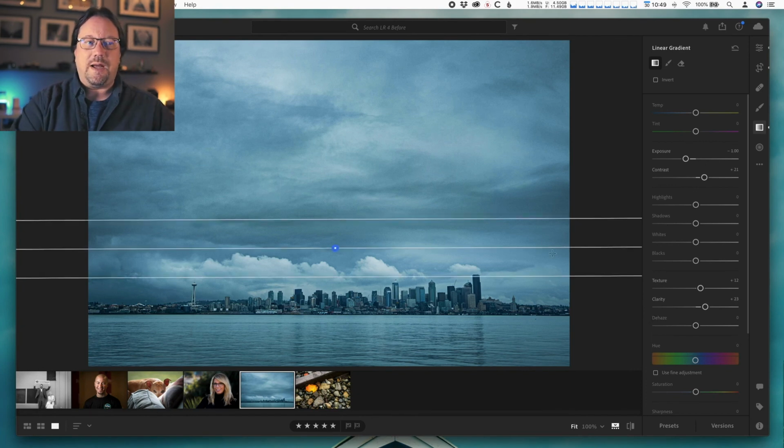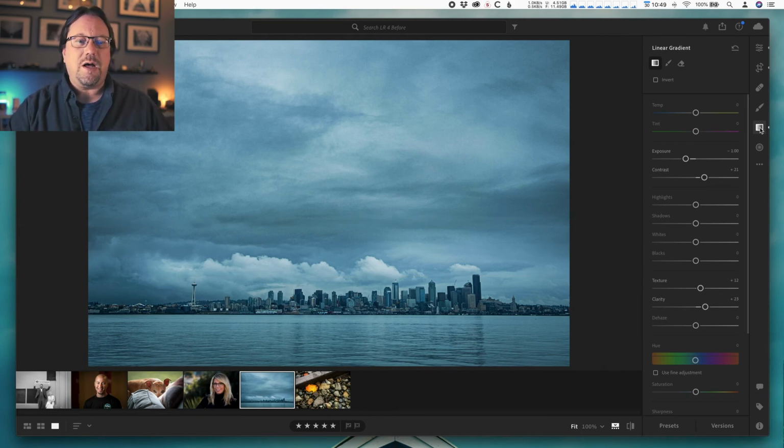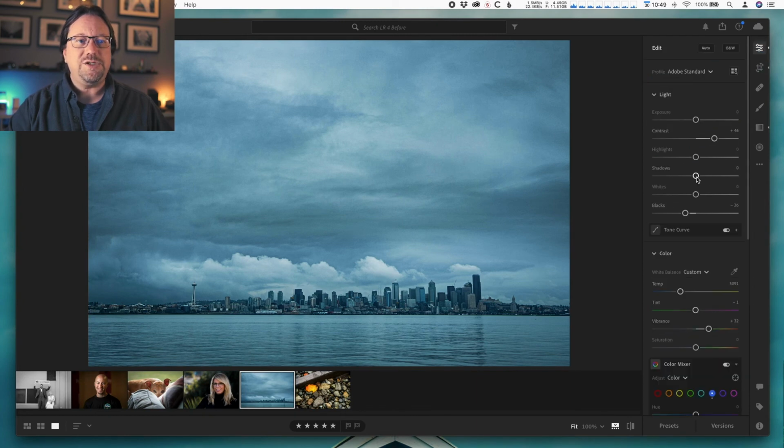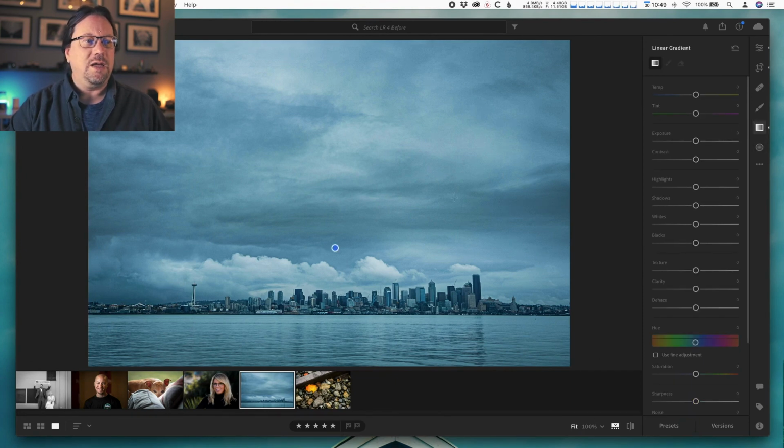And sometimes, and I'm noticing now as I've done this edit, the city skyline is a little dark. So I'm going to click on the edit tools and just go to the shadow slider. And I'm just going to turn the shadows up. And that's mostly going to affect the city skyline here. Not so much up here. Okay. So that is the linear gradient tool.